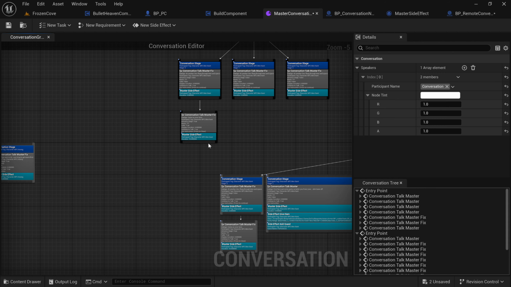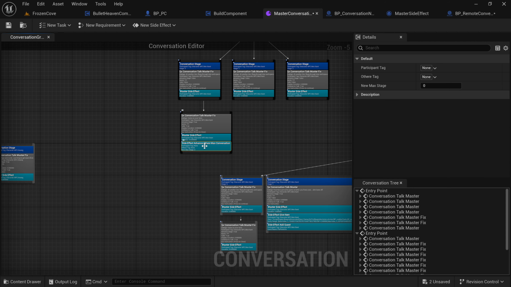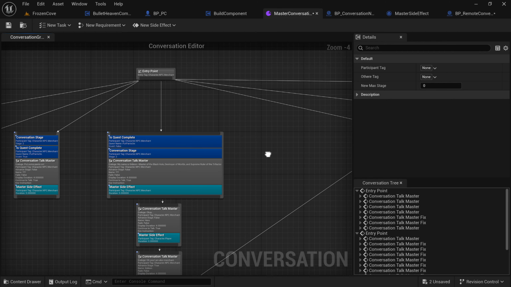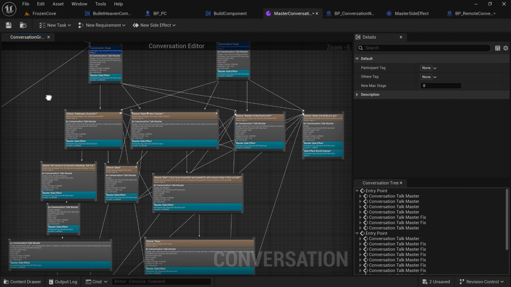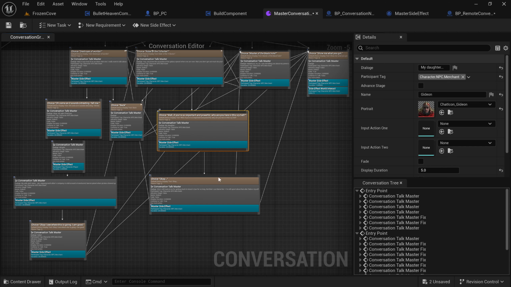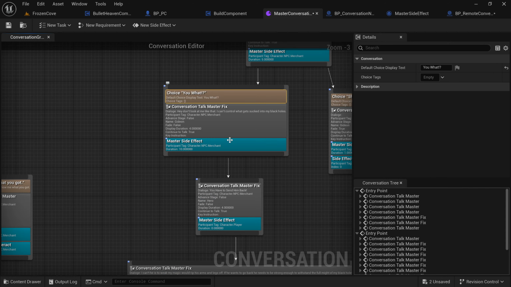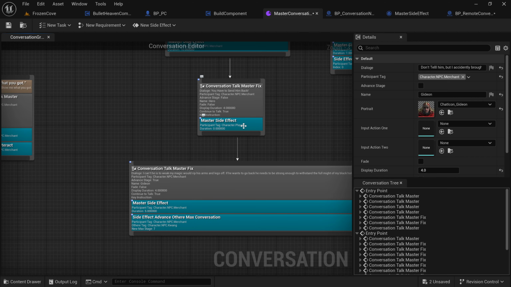All right. Now, add another side effect or advance other conversation. So this is going to be your current participant tag and the other participant tag. So let's say I have my merchant advancing the other guy's conversation. See if I can find that. I do have that here. Master the black hole conversation. Let's see here. Here it is. Yes, here it is. This is it. This will master side effect.